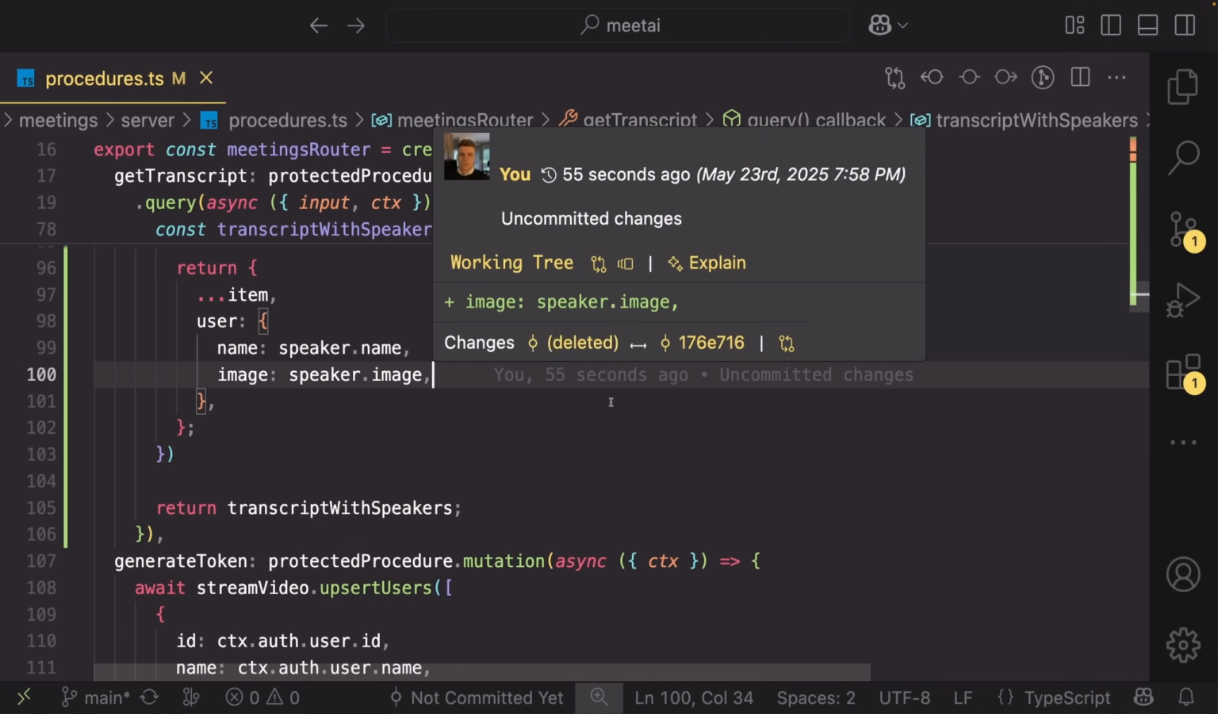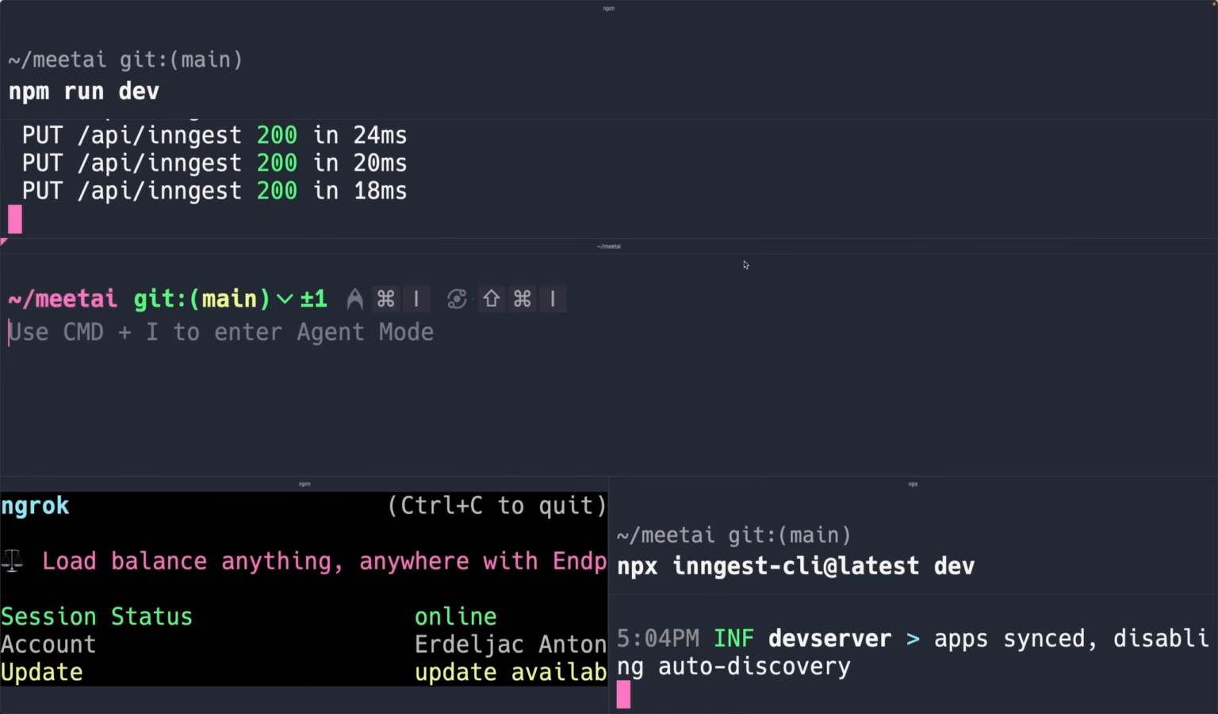Now let's build the transcript component. In order to do that, we first have to install React Highlight Words.